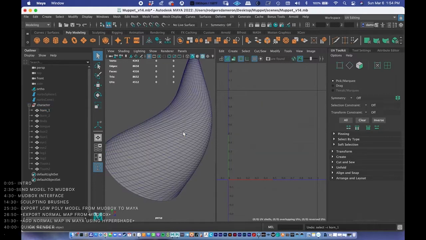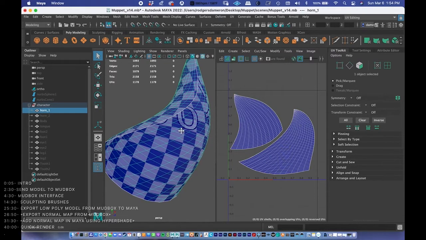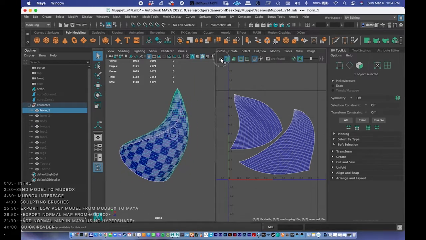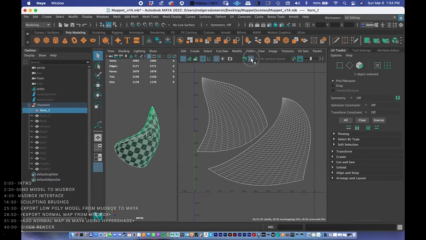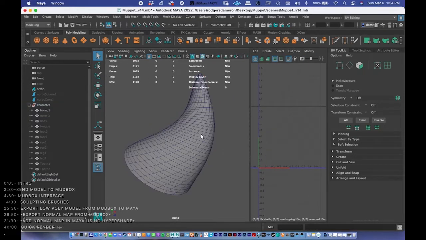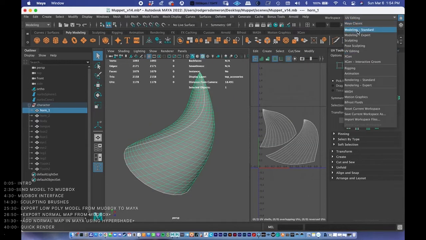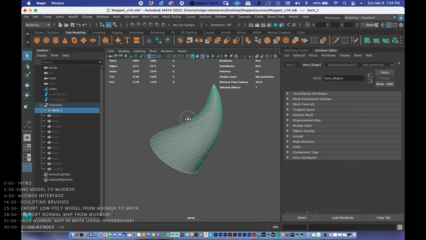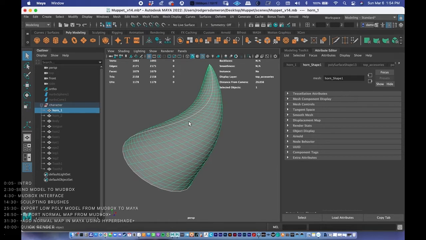But I'm going to go to Edit, Undo and go back to this original model right here, because again, I want to show off that normal maps can get a lot of this detail that we're about to get into the model back into a simple model here. So we have our model. I'm going to go back to modeling standard, get out of UV mode. And I'm going to send this to Mudbox.